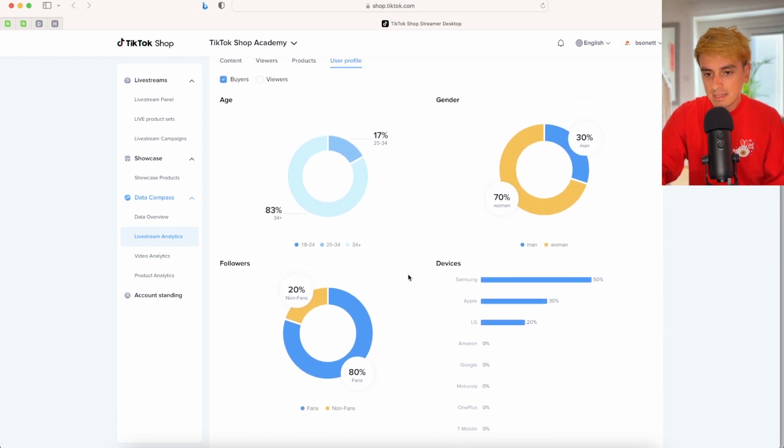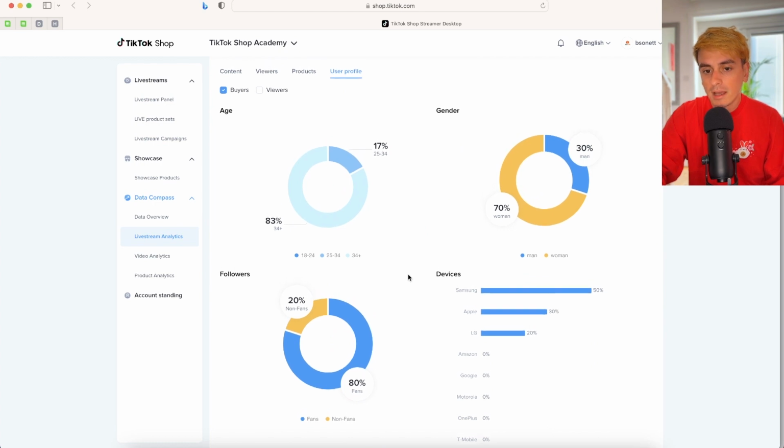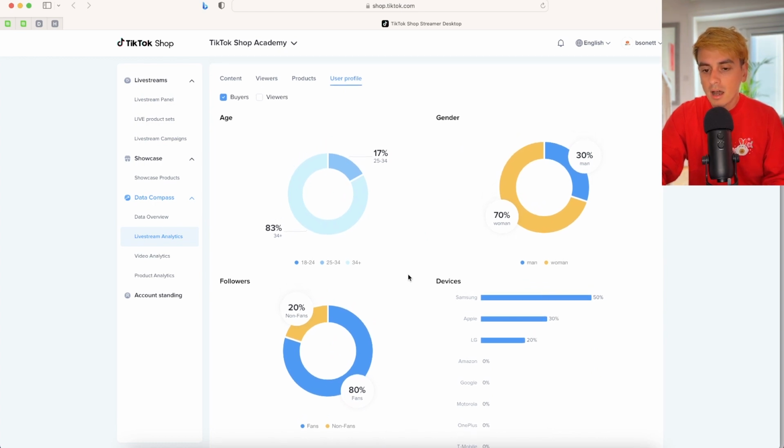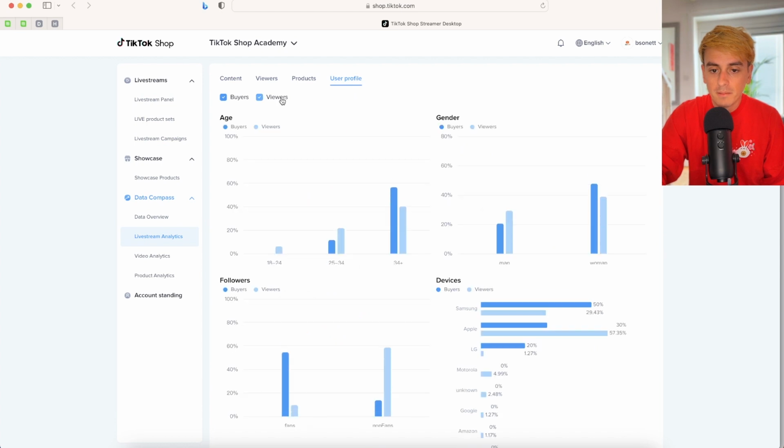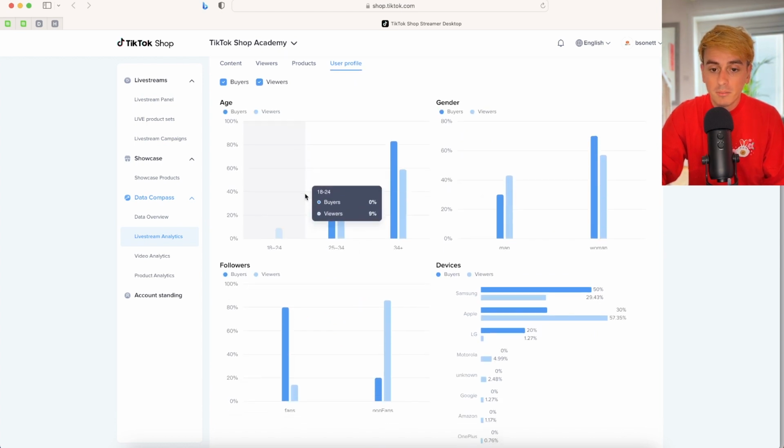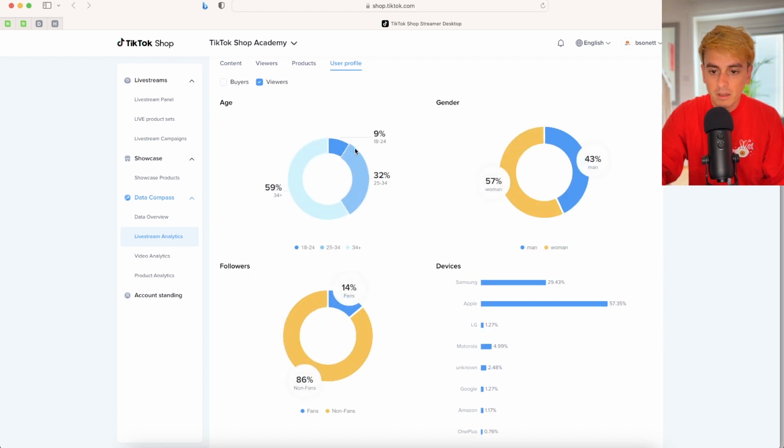How you can use this data is when you run ads on your live stream, you can actually target these people that are your main customers. You don't really want to target 18 to 25 year olds because they're not watching at all, or they're not buying at all, say. But the viewers here, if we go to viewers, there's only 9% that's 18 to 24 year old.